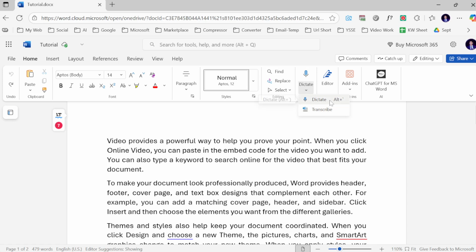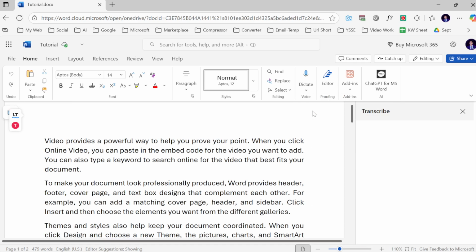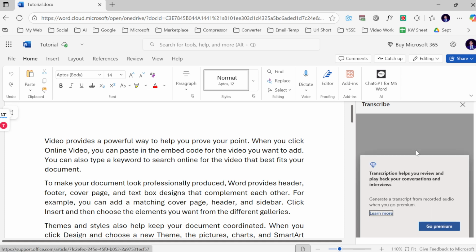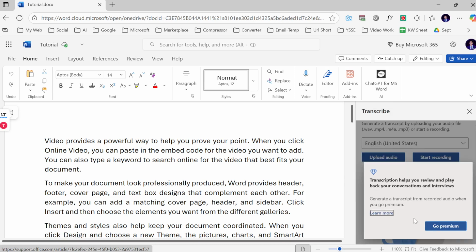Dictate gives you real-time transcription as you speak, but if you already have a recording or you want to record now and convert later, select Transcribe. This will open the Transcribe pane on the right. From here, you can choose your language and either upload an existing audio or video file or start recording directly in Word.